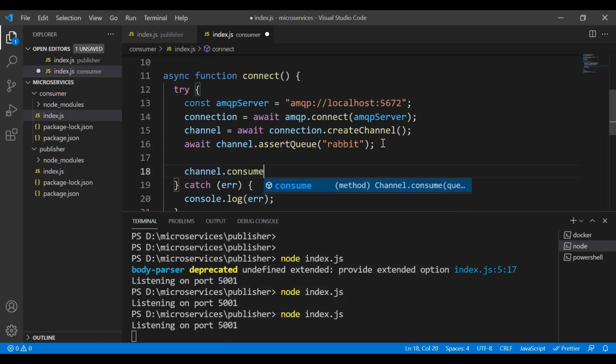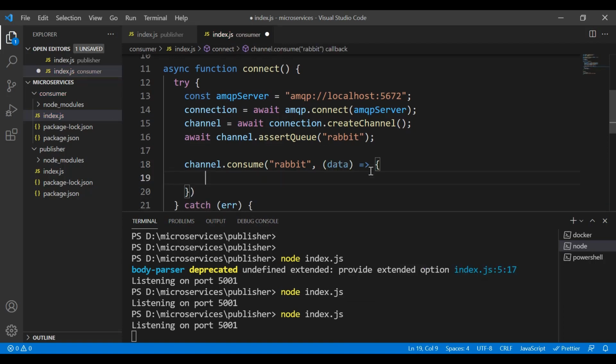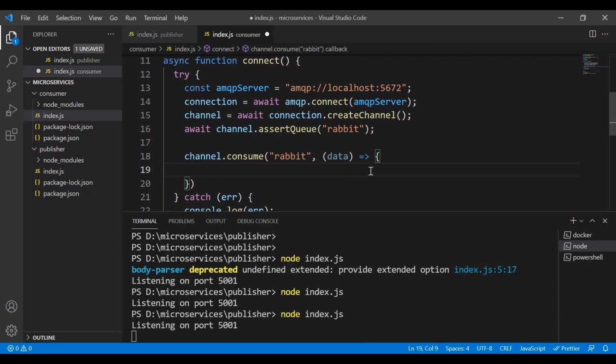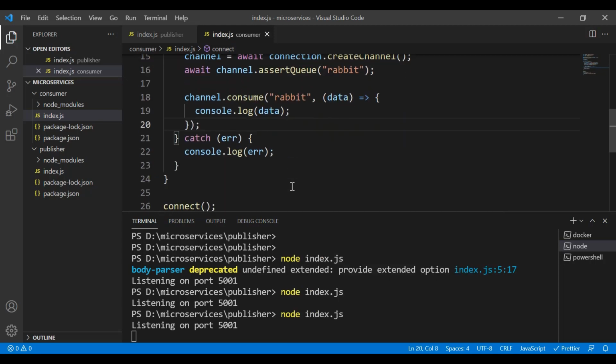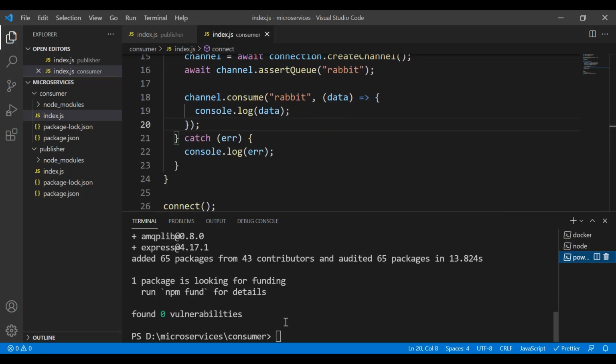So below this one, I will need to write channel.consume because we want to consume the data, right? So this one here will be the queue name, called Rabbit, and then this will be the data that we're receiving from the publisher. So for this one here, I want to console log first to see whether we have the data, right? So now let's just try to save it and run this one here, which is the consumer. So to run this, node index.js.